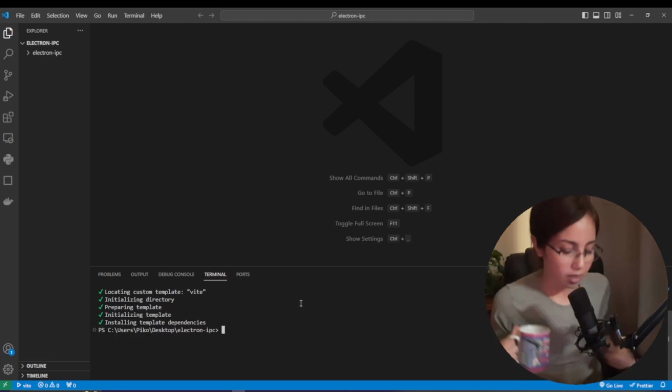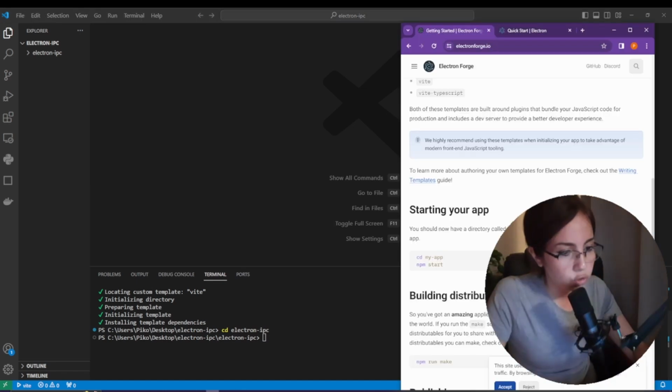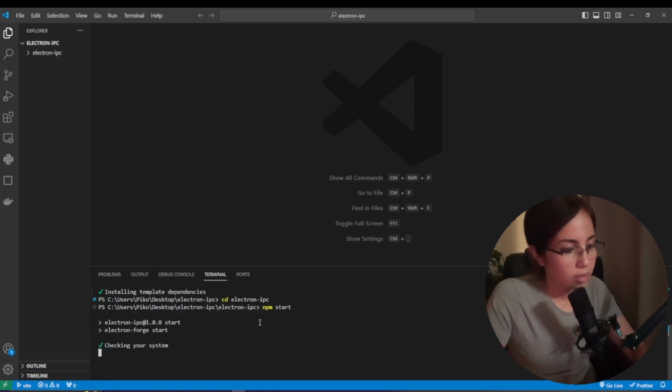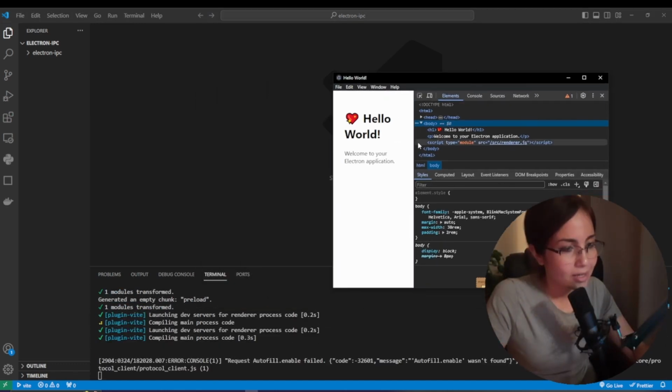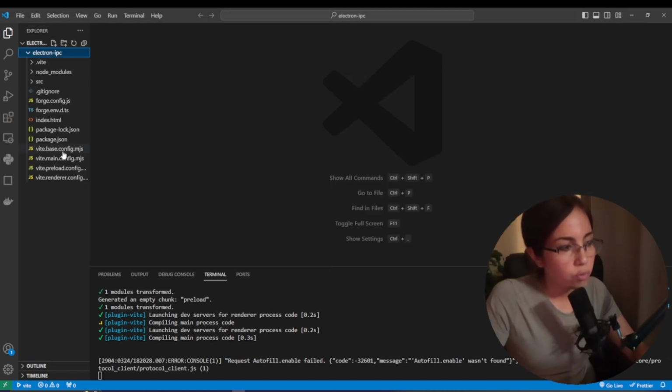Oh, it finished. All right, so let's cd into our application. In this case, it's Electron IPC, and let's type in npm start and hit enter. All right, and here is our app. Great. Okay, now let's look at the files that were created for us.